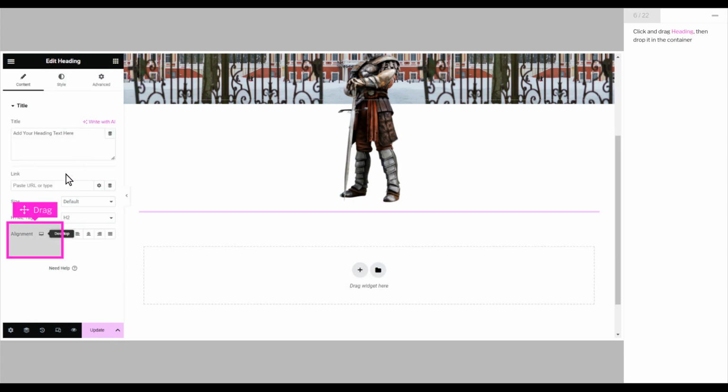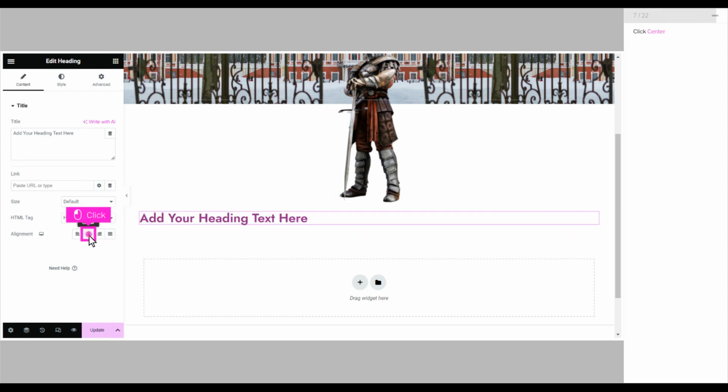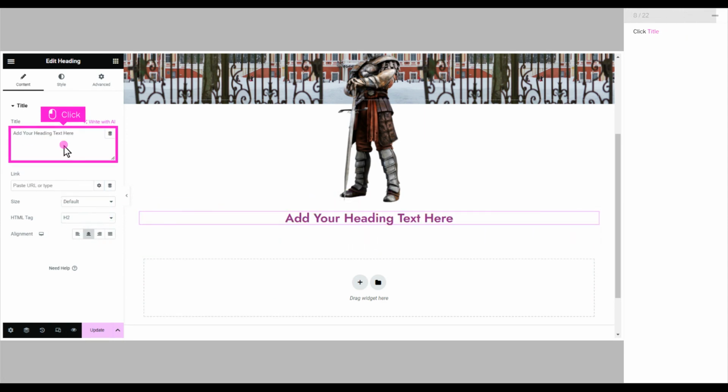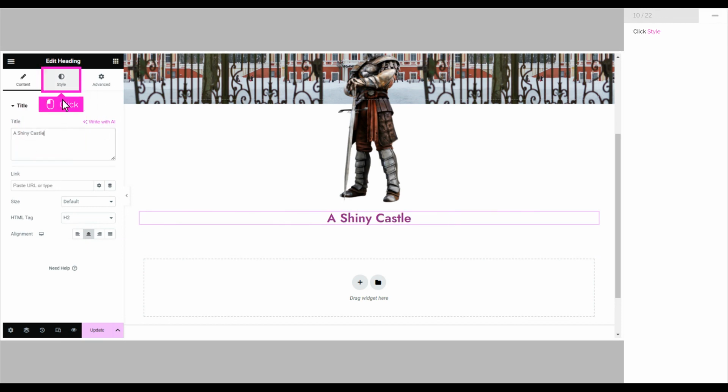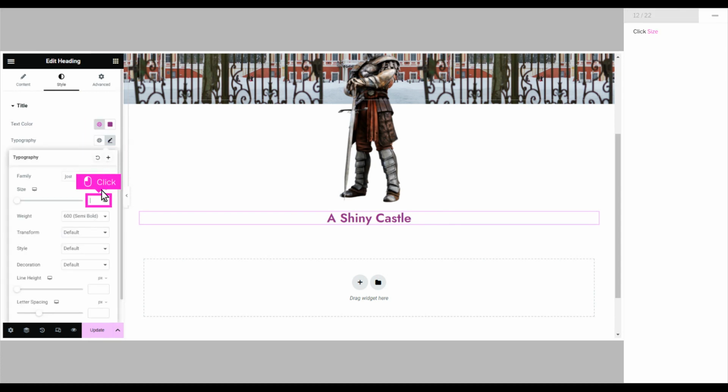Click and drag heading, then drop it in the container. Click Center. Click Title. Type a new title. Click Style. Click Edit. Click Size.